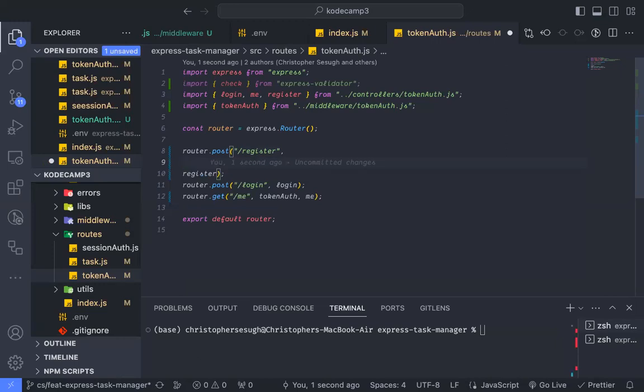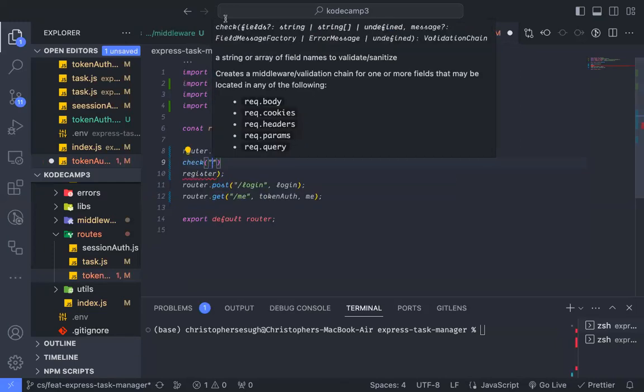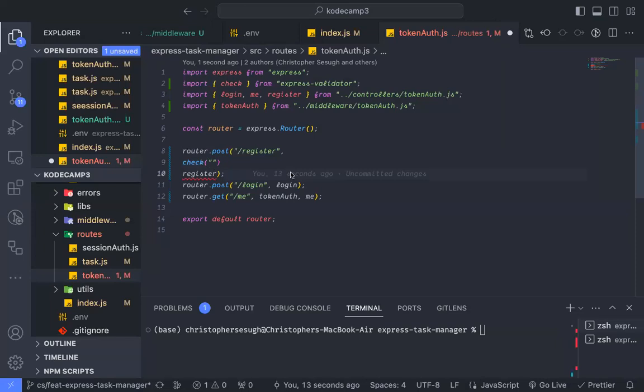So what we want to do here, we have to check, what are we checking for? As you can see, check field, a string or an array of field names to validate or sanitize. Create a middleware validation chain for one or more fields that may be located in any of the following: request body, request cookies, request headers, request parameters. The last one is a request query. We'll get to that in a minute. Let's first of all create this middleware for our register route.